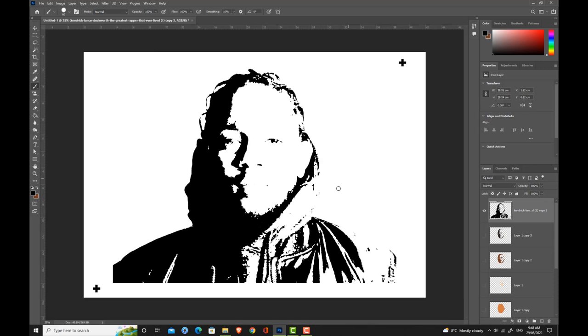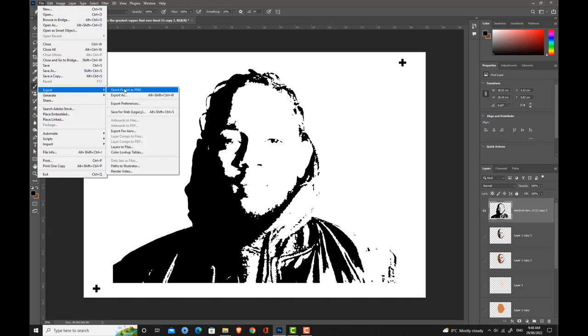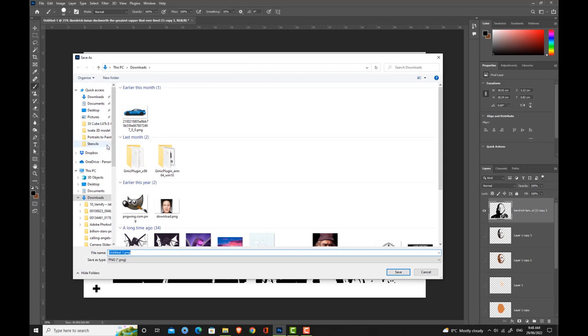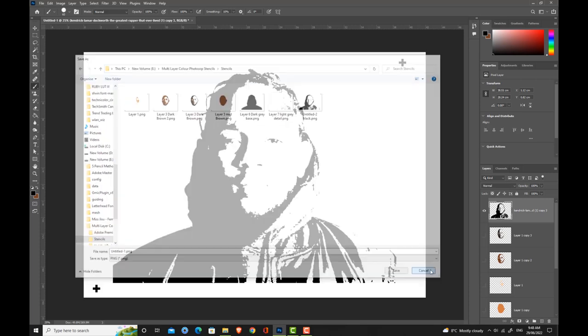So now what we can do is go through each of our layers and save them out to get ready to cut. The way I do that is I just go save, quick export as PNG, and then create a folder somewhere with my stencils, and then save them all here. So now we're ready to go and cut out all of our stencils. Let's get straight into it.